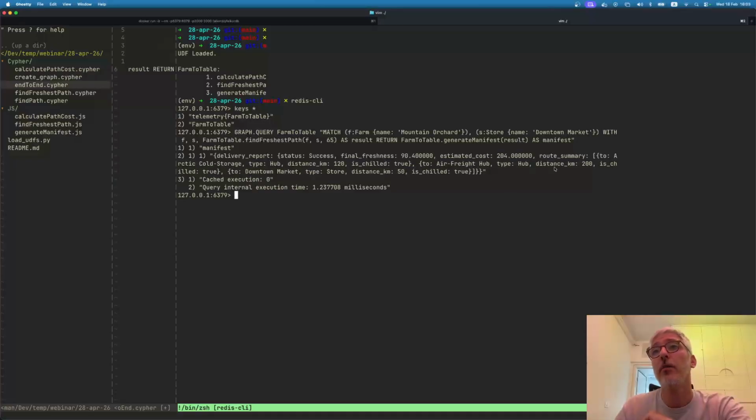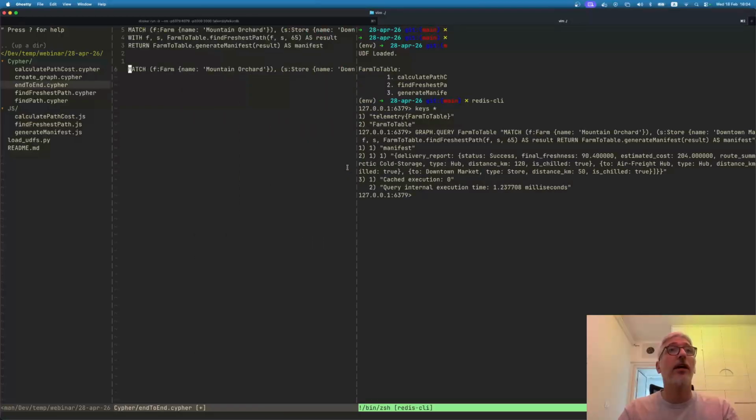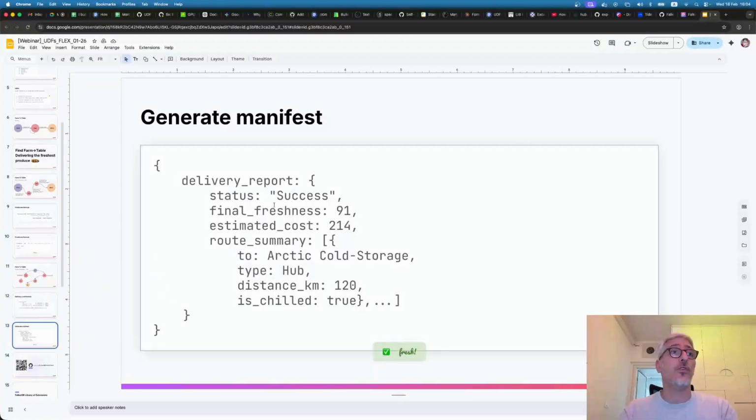Once again, it's a hub. The distance to it is 200 kilometers, and the leg itself is chilled. And this is the last stop, downtown market. It is a store. The distance to it is gonna be 50 kilometers, and the leg is chilled. So that's the end-to-end example of using UDFs in order to find a farm to table freshest path.